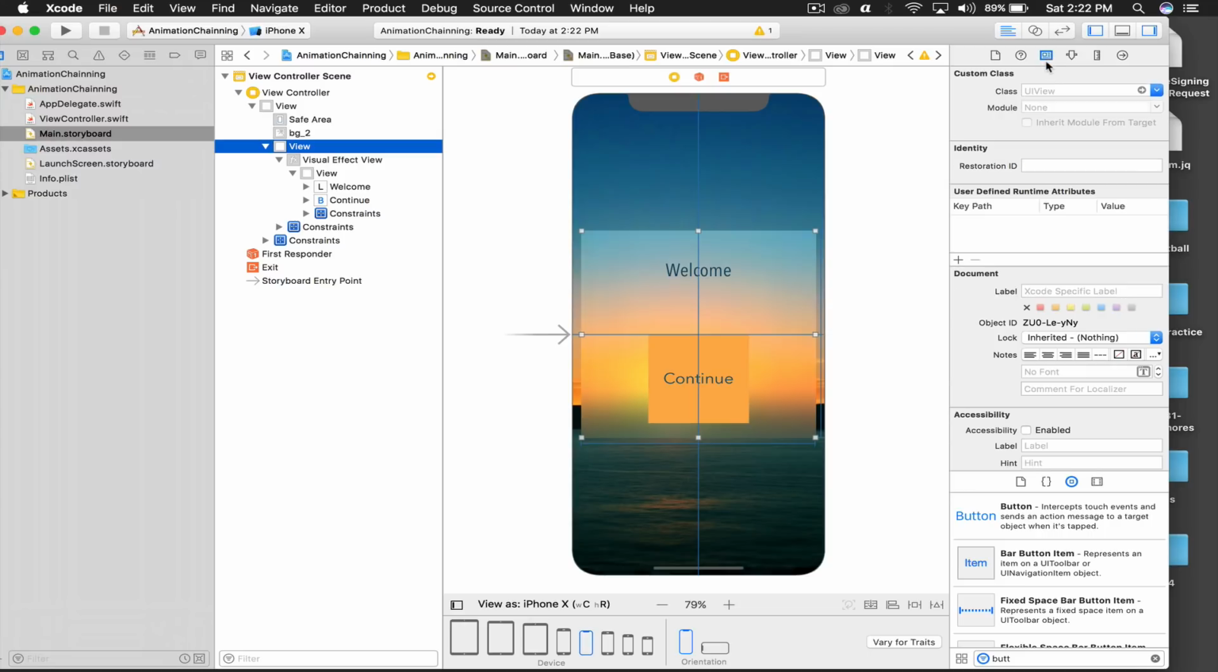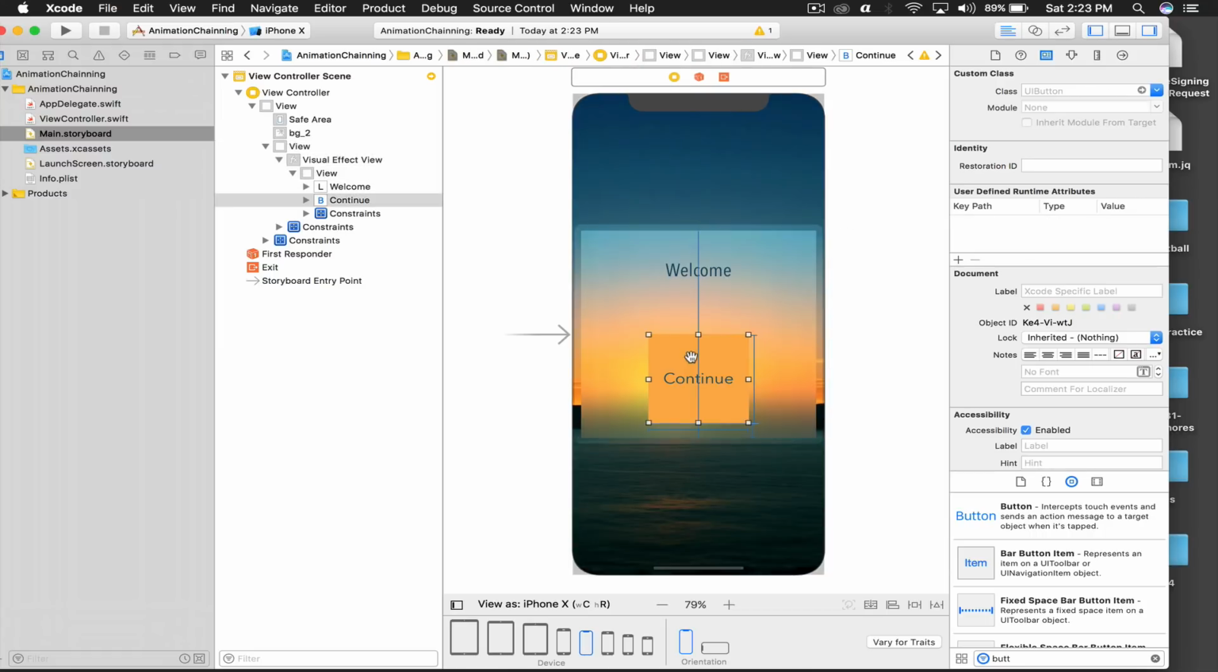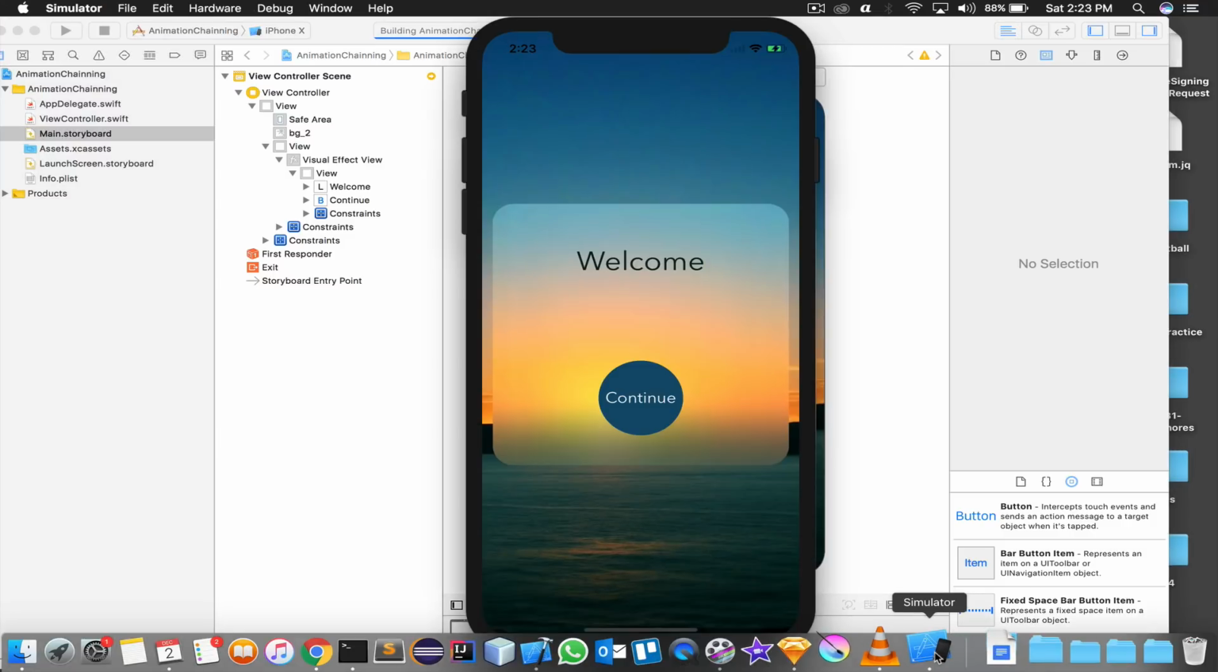So go to the identity inspector and select plus. Currently my view is selected, the first view which we added, and here I will say corner radius, and type will be number, and this will be let's say 25. And we know that our button height is 150, so we will do corner radius, and this will be number, and this will be 50 as well. So let's run the application and see how it looks without the animation.